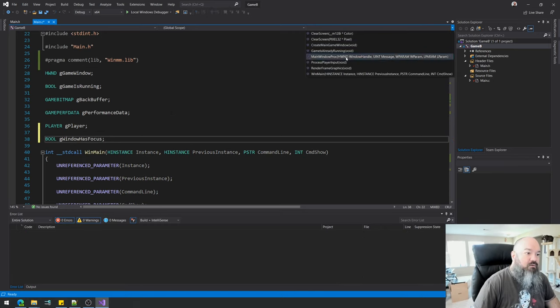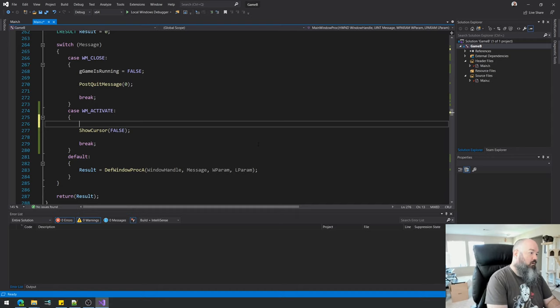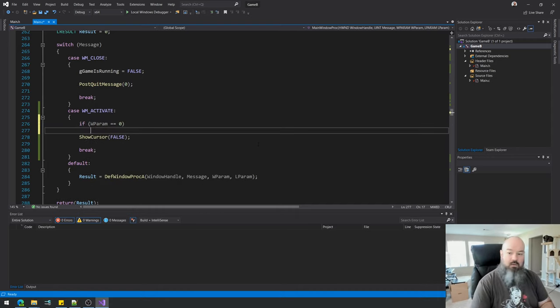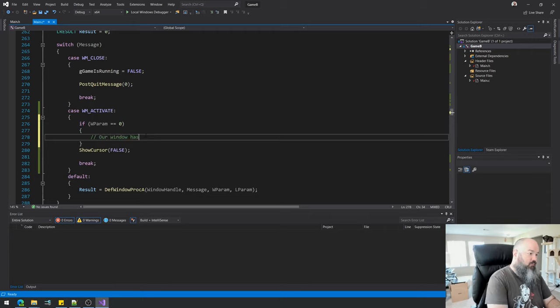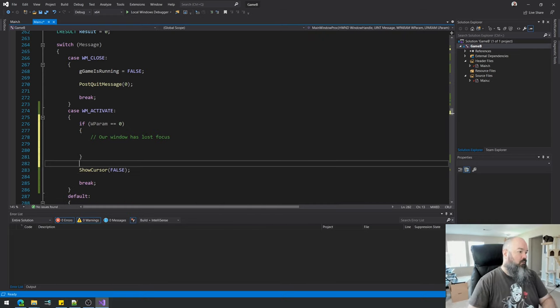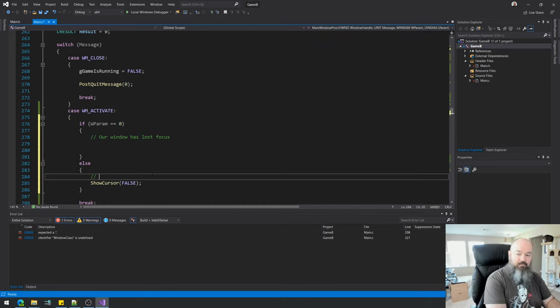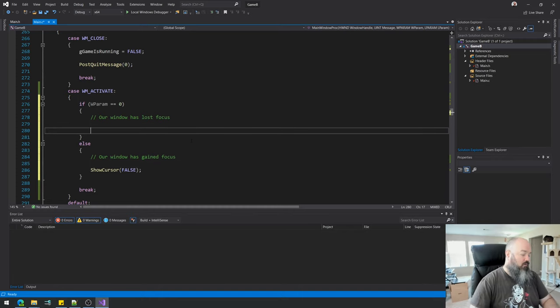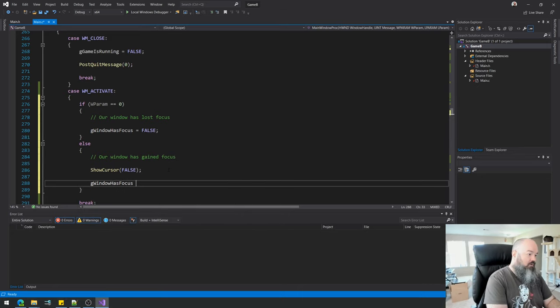And we're going to go back down to the window procedure now, and using the same WM_ACTIVATE window message, we're going to say if wParam equals zero, that means that our window has lost focus. Otherwise, if wParam is not zero, then our window has gained focus. So I'm going to do g_windowHasFocus equals false here, and g_windowHasFocus equals true here.